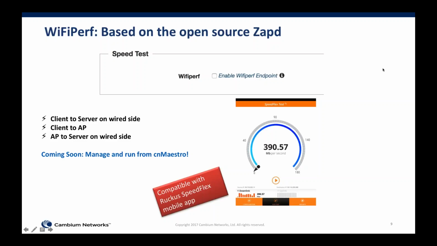Zapti can be compiled and run on any client machine. Zapti is also compatible with Ruckus SpeedFlex. So if you're currently using Ruckus SpeedFlex for your speed testing, that will interoperate directly with our access point. And soon we'll have support in cnMaestro as well. So if you're using an on-premises version of cnMaestro, you can run a speed test between the access point and cnMaestro to figure out the speed and capacity of your backhaul link.